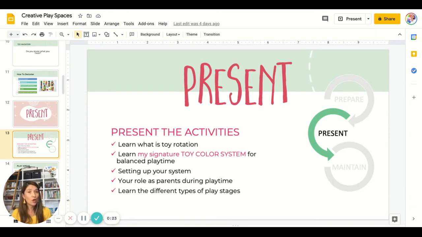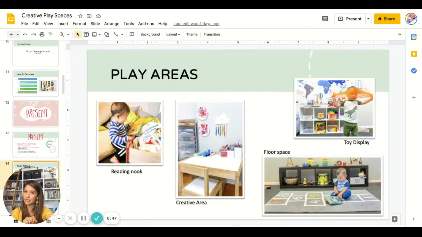So we're going to learn what toy rotation is. You're going to learn my signature toy color system so that you can have a balanced playtime. You are going to learn how to set up your own system and your role as a parent during playtime so that you know the power of observation. And you're going to learn about the different play stages so that when you observe your child, you know if they're going through some of these stages.